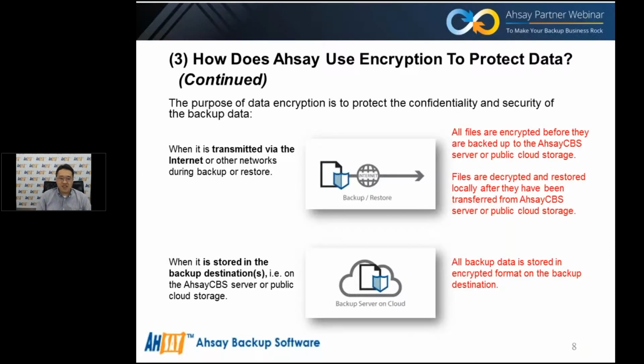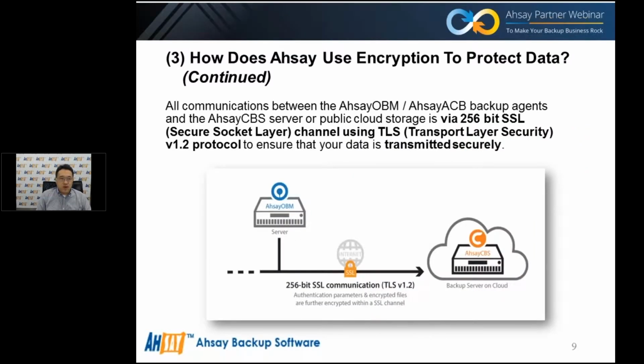And also, obviously, the second point about storage: all data is stored in an encrypted format, whether it's on the backup server or replication server. In addition, all communications between the OBM and ACB backup agents and the CBS server or public cloud storage use a 256-bit SSL channel with the TLS version 1.2 protocol to ensure that the data is transmitted securely.